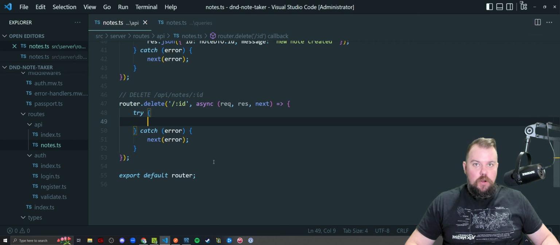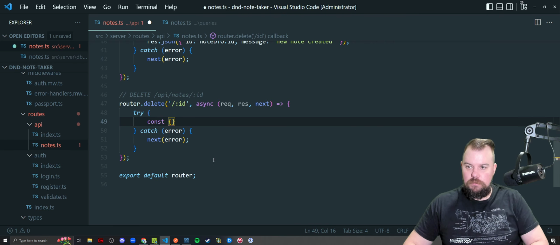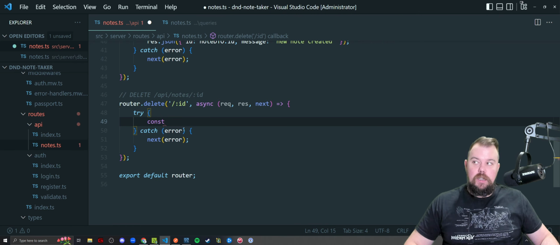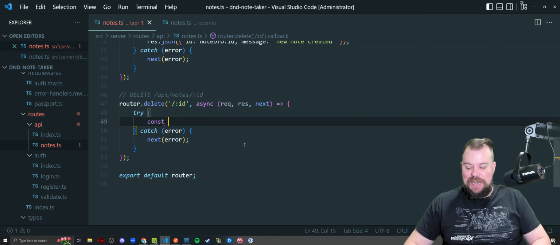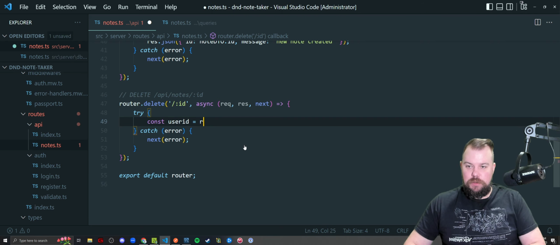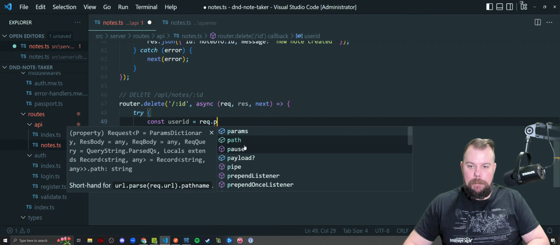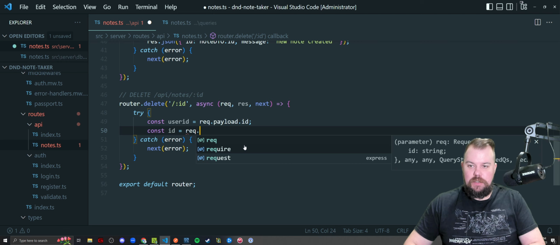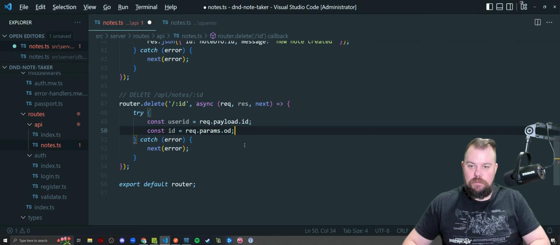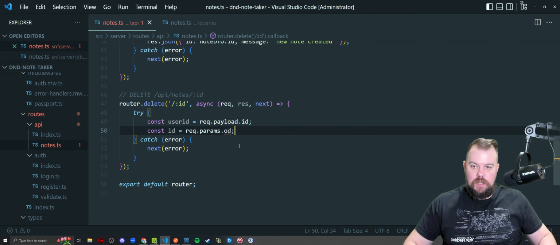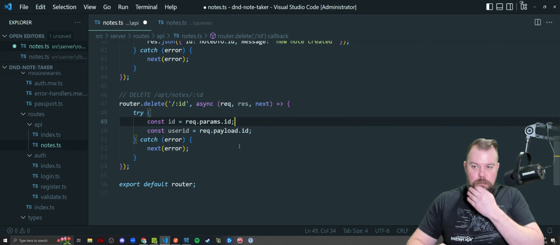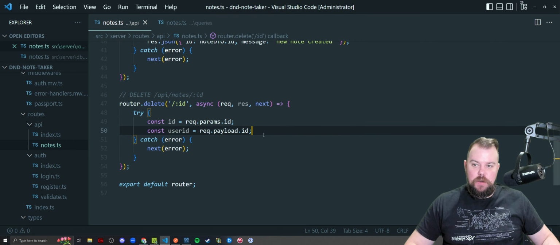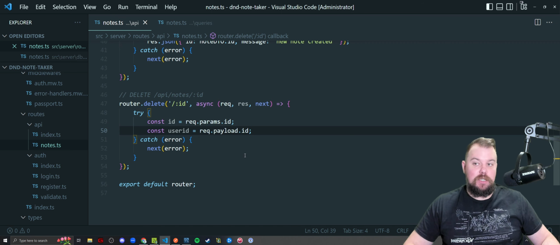And, do we have who wants to delete the note? We sure do, don't we? We have it via rec.payload.id. So we can have user ID equals rec.payload.id. We can have our ID, which is rec.params.id. Come on, keyboard, there we go. Work with me. We have our ID, we have our user ID, and now we could successfully send them to delete the note, which we haven't done yet. So let's go and add that here.